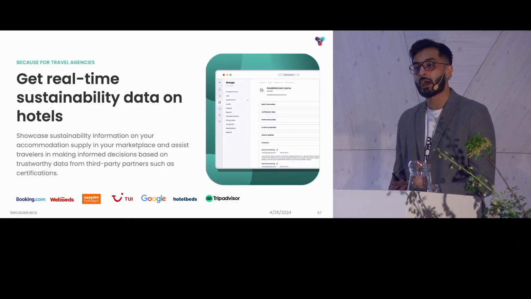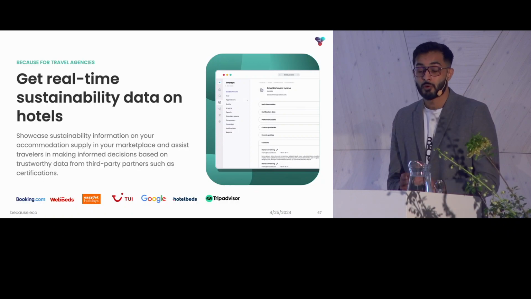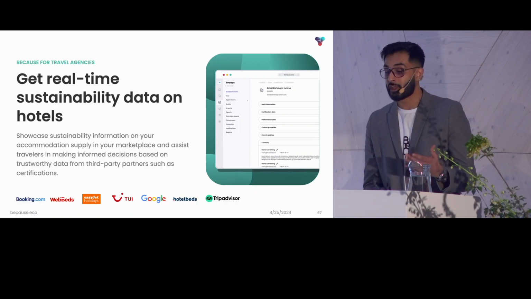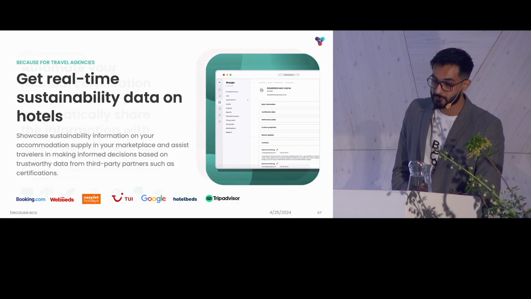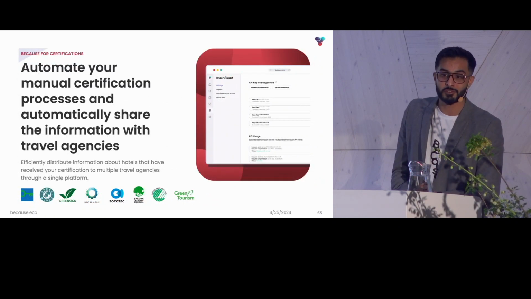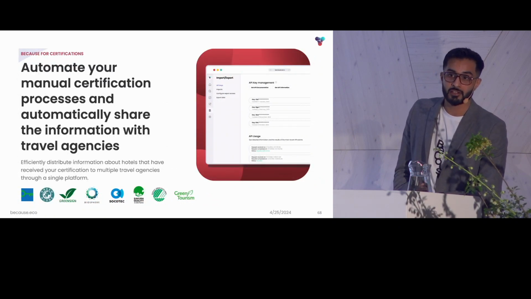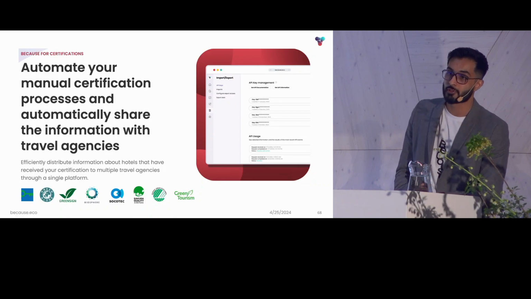So we provide a mapping interface, that an algorithm which our CTO created, that maps the data to their database, leaving us now in a state where data is being shared with all of these providers on a weekly basis, with the latest data being uploaded by the certifications. Thereby, we work with certifications. We help collect this data, put it onto our platform, and then distribute it to all the different marketplaces.